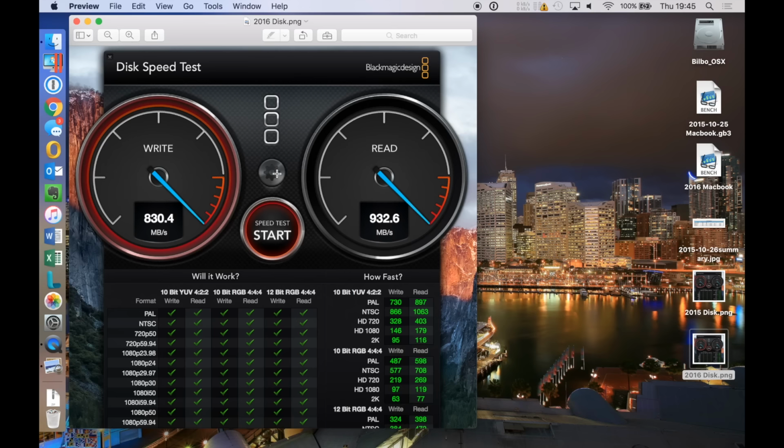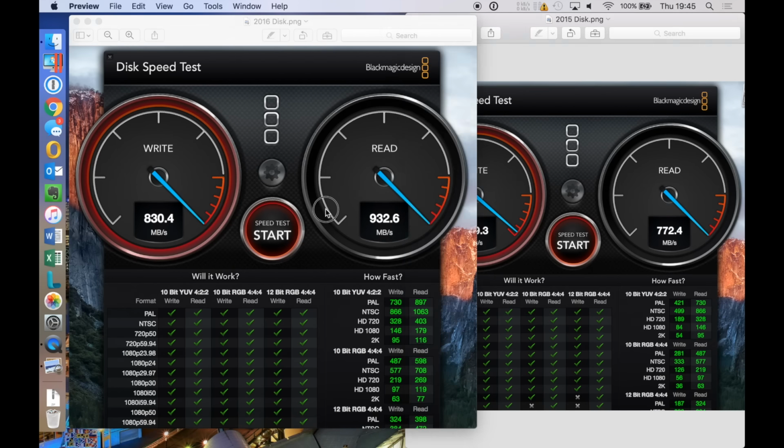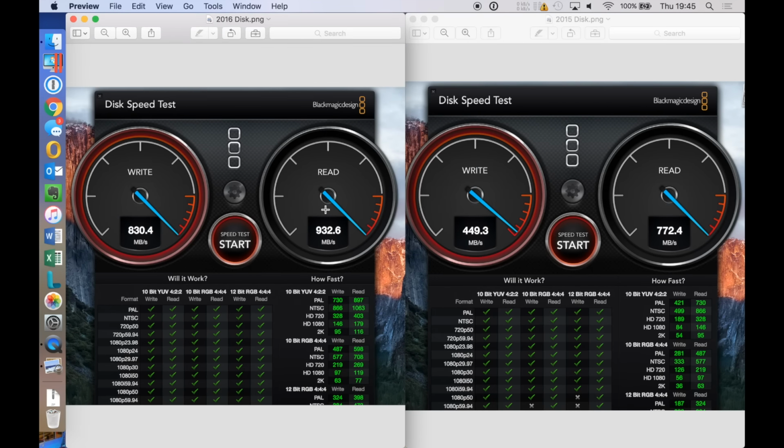It's very similar to my Retina MacBook Pro, for example, and it certainly looks better when you compare it to my 2015 unit, which is this one. So on the left we have the 2016, and on the right we have the 2015 unit. You can see the write speeds are certainly significantly better, and the read speeds are better as well.